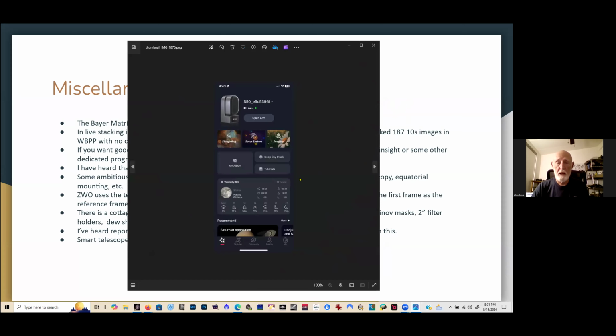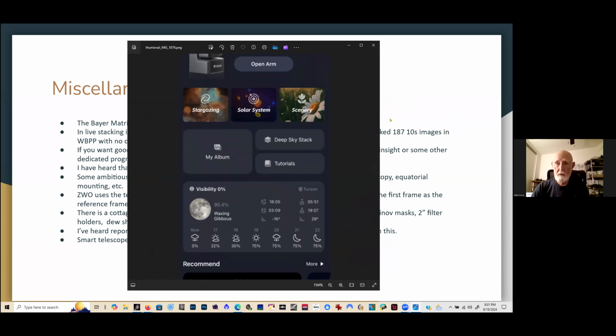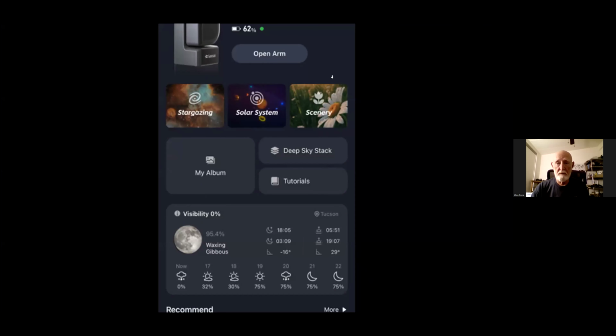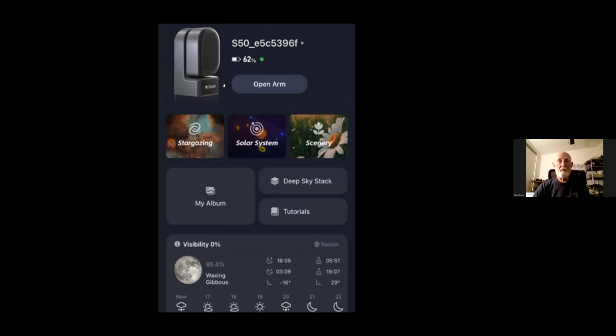This is the opening page of the app. I'll make this a little bigger too. The first time I saw this was Friday, because they updated it then. The first time I used this thing, the only way that you could do solar was to go to scenery first, and in scenery, cause this arm to go up. Then you could put the filter in, because you have to have the filter in to go solar.